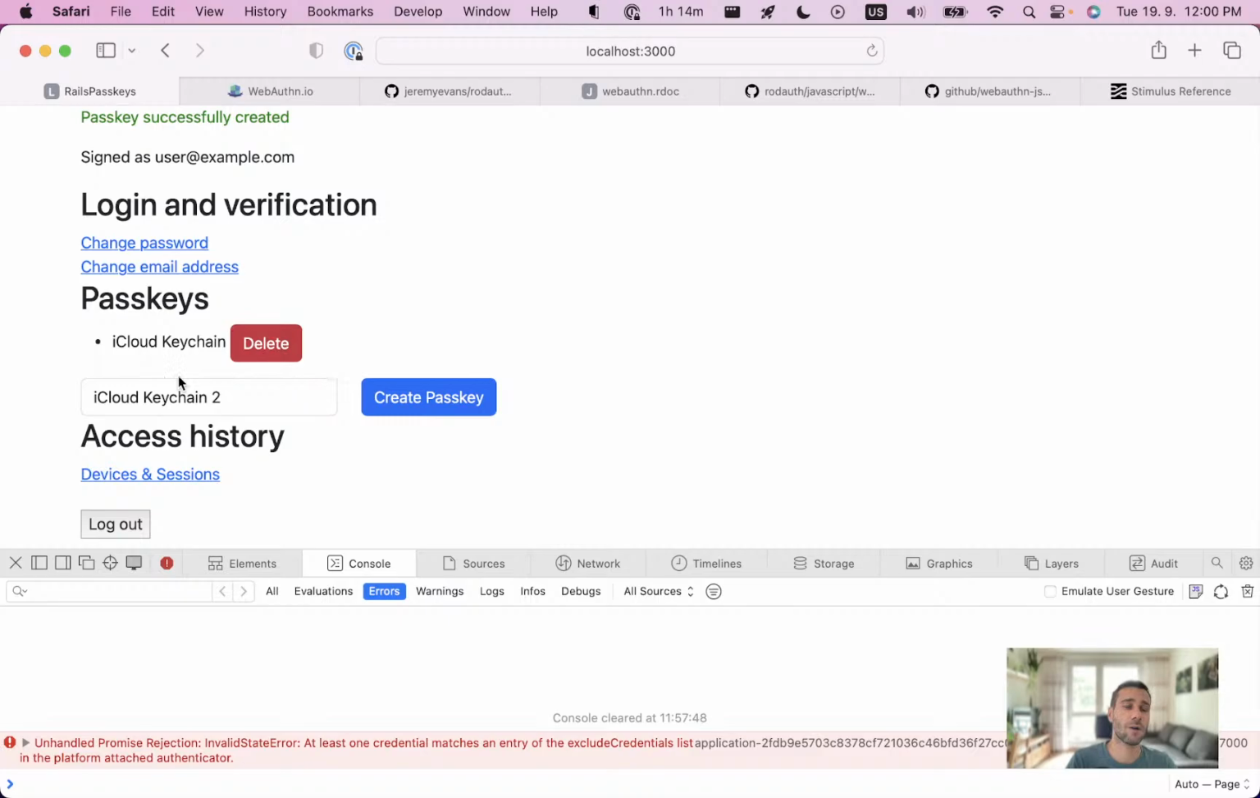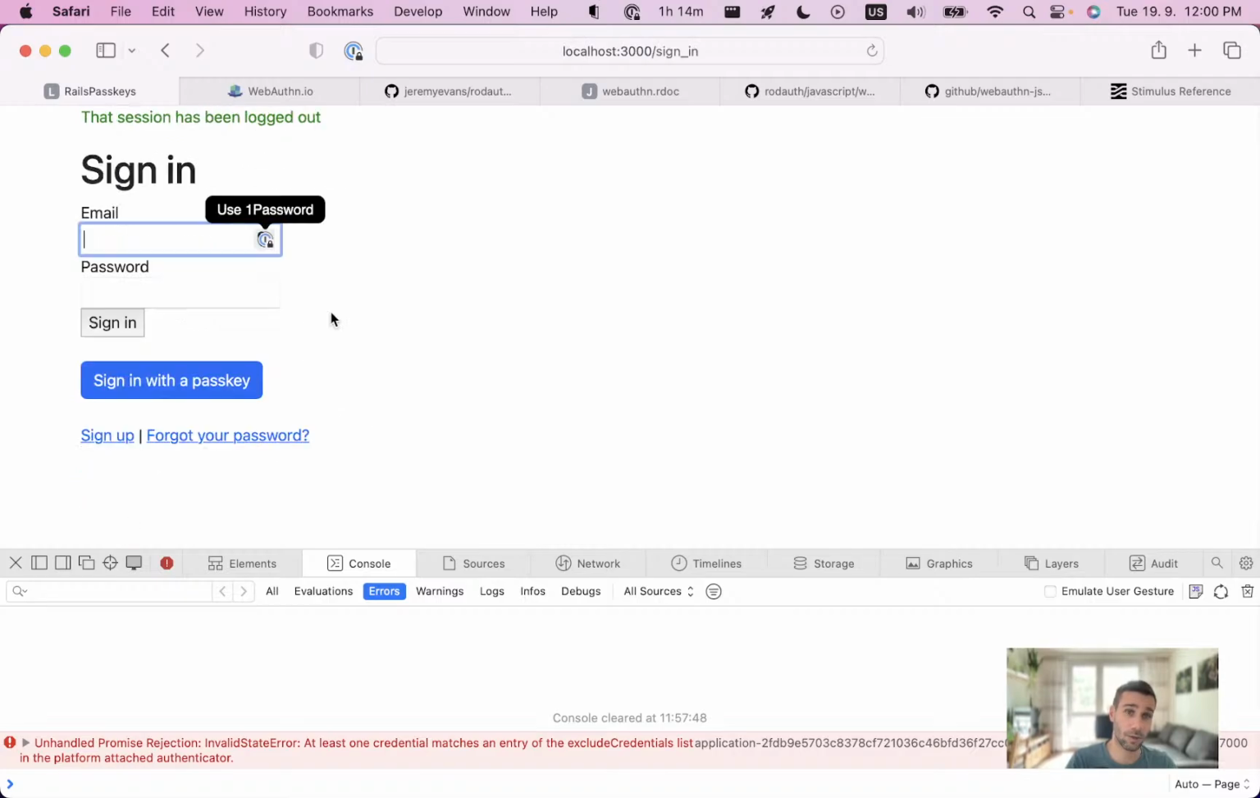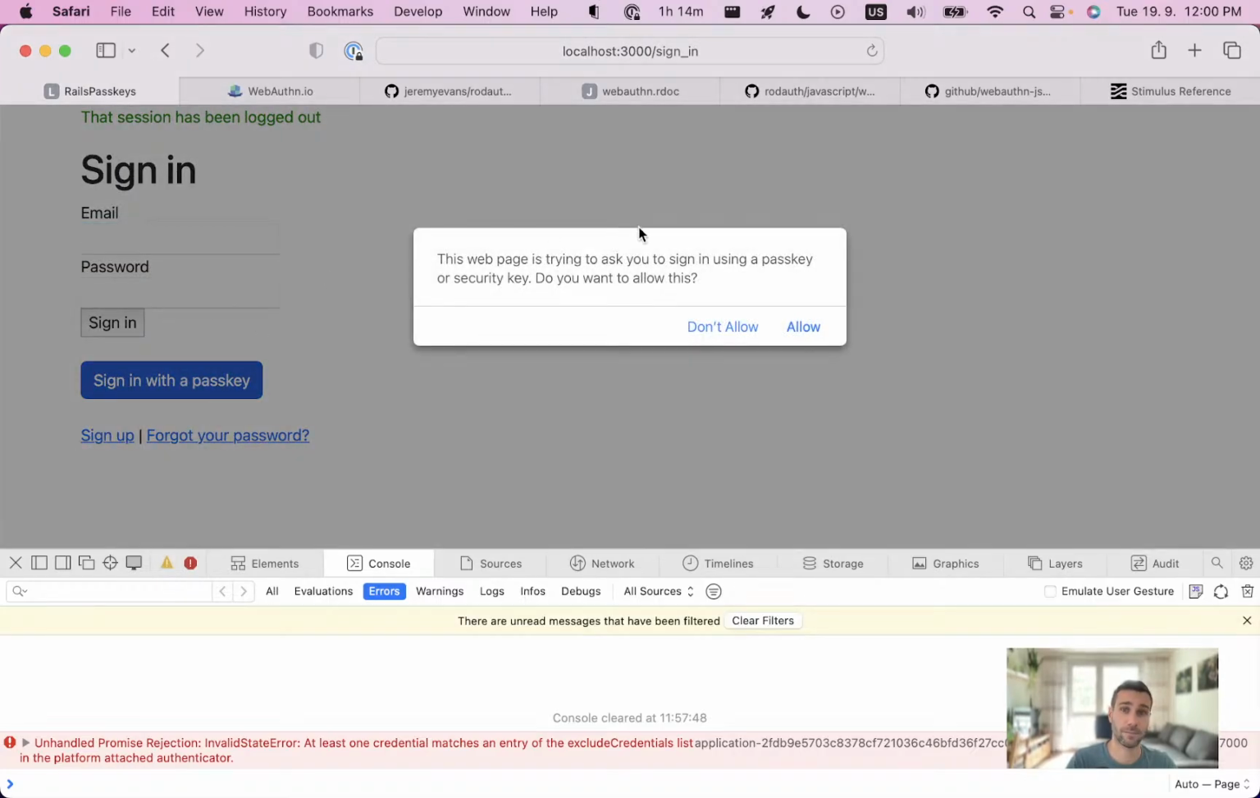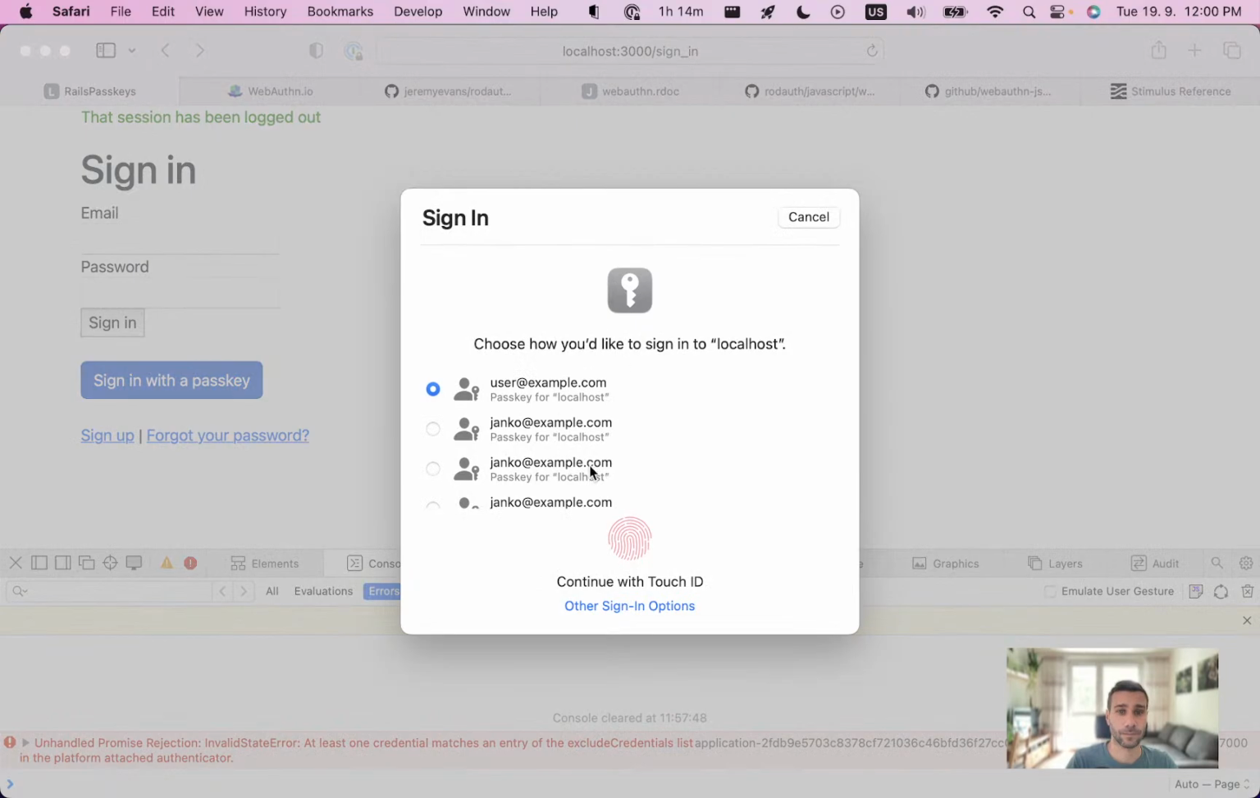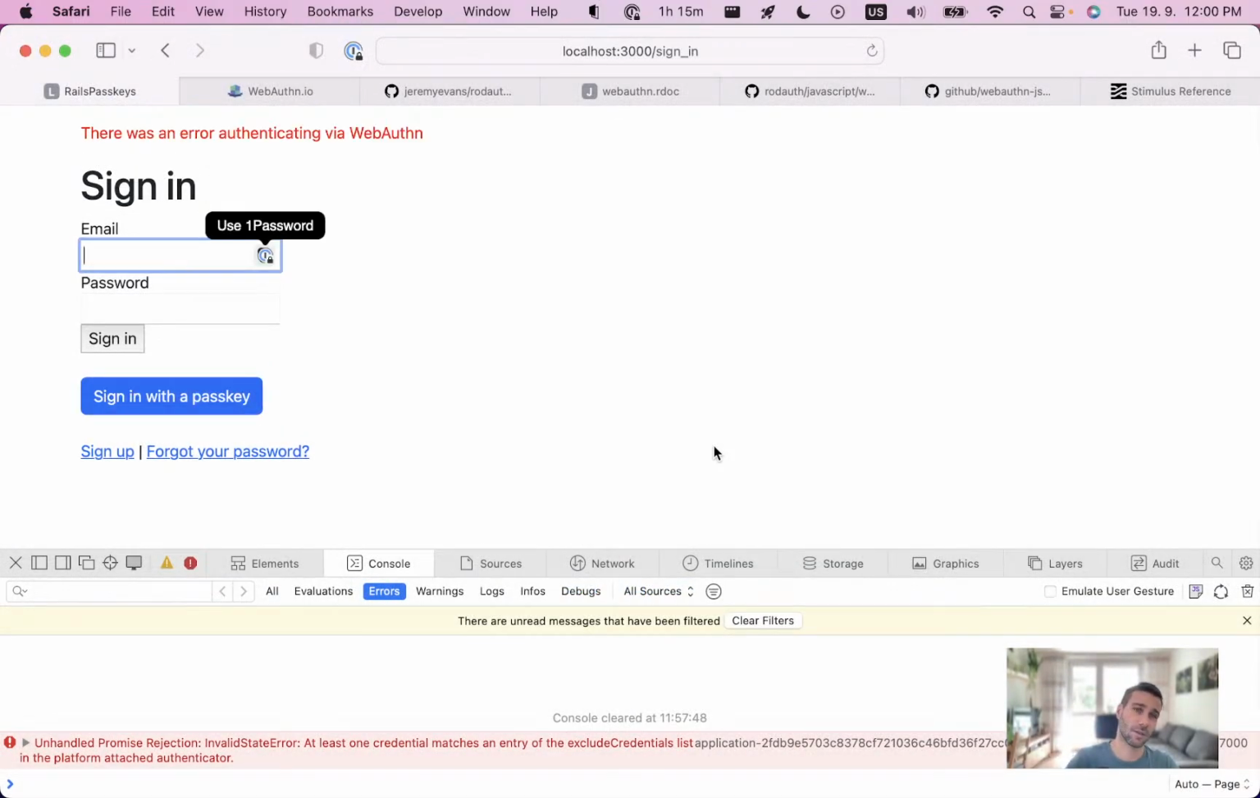Okay, maybe now we can try to log in with a wrong passkey here. Let's say that this one is definitely wrong. Now it should not be found. Yes. There was an error authenticating. We have the WebAuthn error, that's returned directly from Rodauth. That will be the flash message. So we have the basic failure path covered.